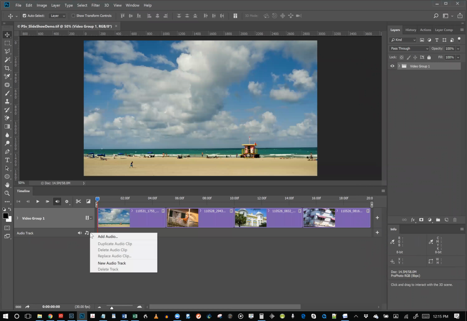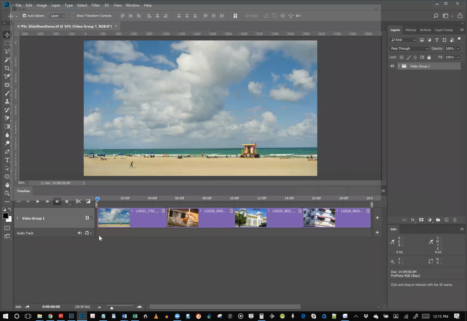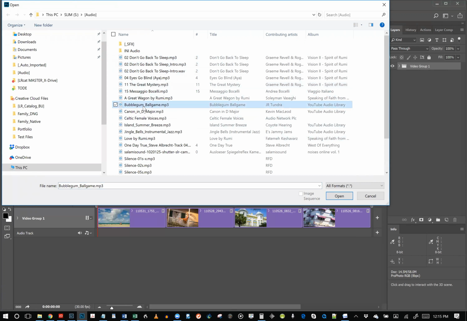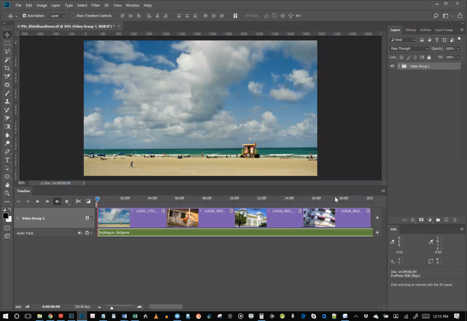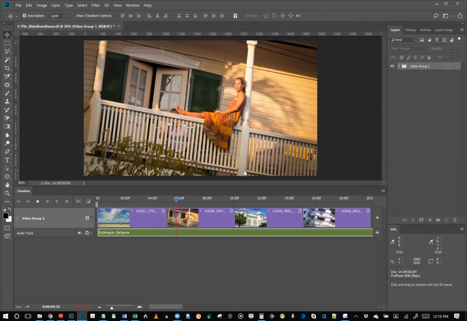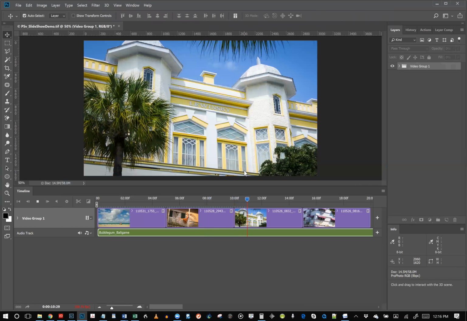I can pull down this little arrow and add audio. So let me select Bubblegum Ballgame. This is a free download from YouTube. If you have an account, it's free. So now that we have added the audio track, we can press the space bar or the play button. You should hear the soundtrack and see the clips change. I'll hit the space bar again to stop it.